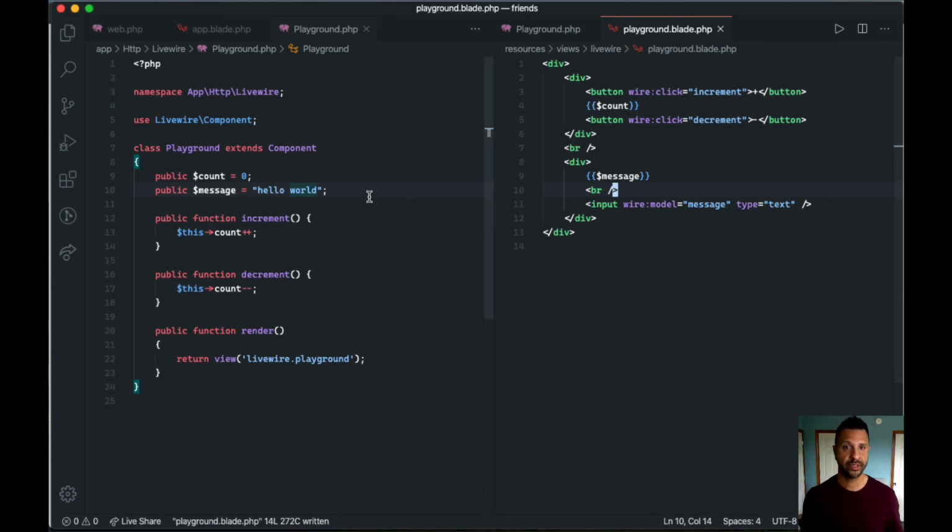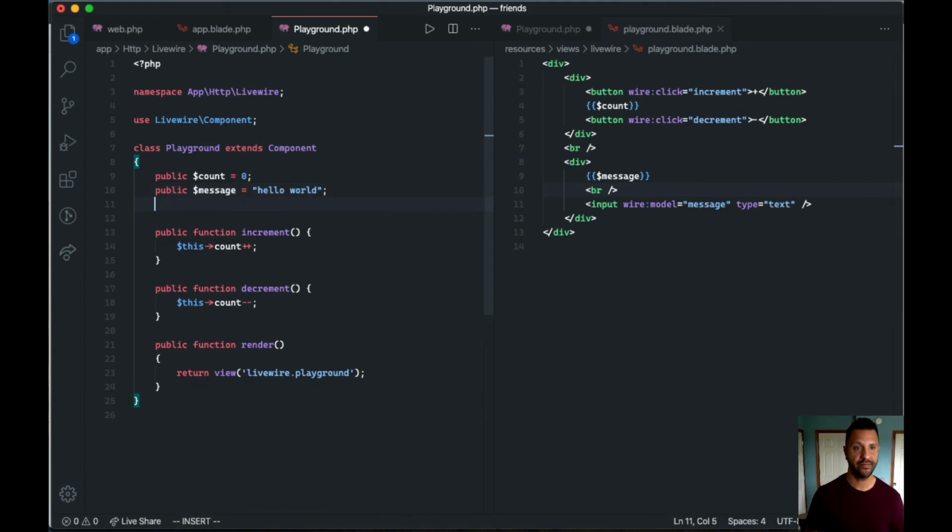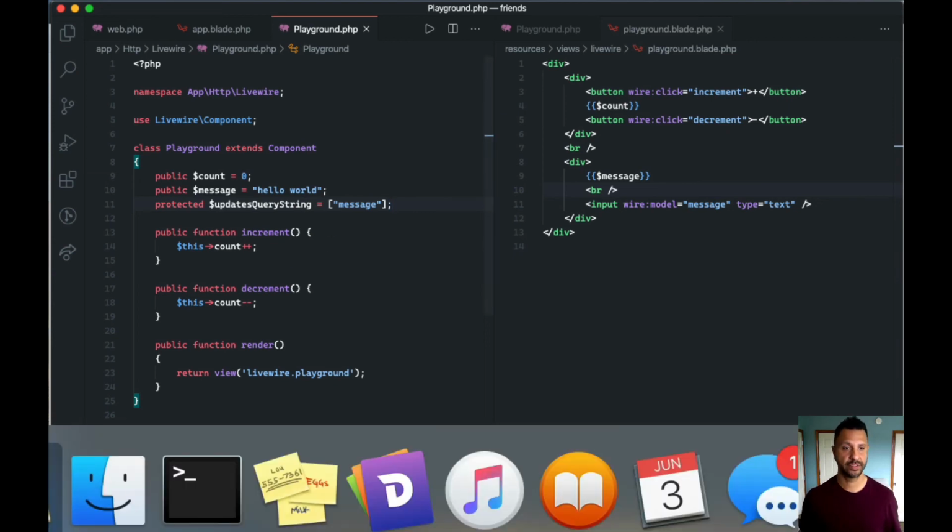And so there's this functionality built into Livewire that if we use this variable, called updatesQueryString, that's built into Livewire. This is something I didn't make up, so it's very particular about what it's called. So we wanted to observe that anytime message is updated, go ahead and update the query string. So let's go check that out.